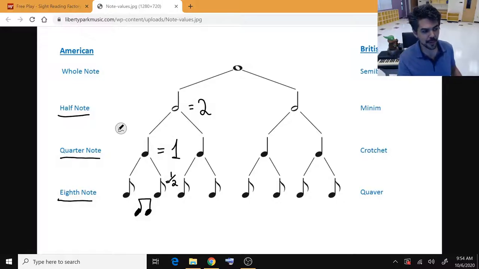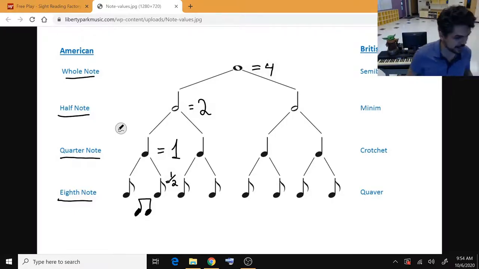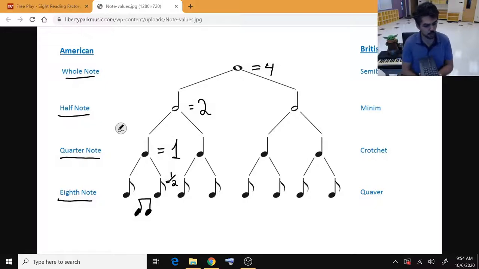I'm going to skip the whole note right now. The whole note is worth four, but we're going to add it into our practice later. The whole note is worth four, so we'll leave that at that. But I want to focus on the half note, the quarter note, and the eighth note. And we have one more to add, okay?